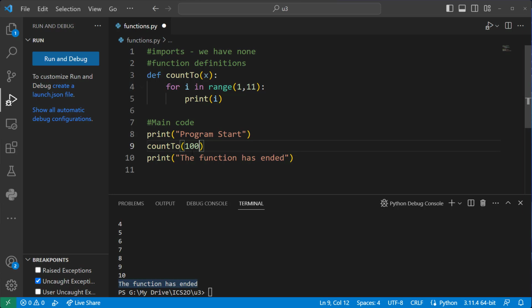So what happens here in this instance? Count to 100. X up here is going to take on the value of 100. And I'm just going to do x plus 1, because remember, it doesn't include the value here. It didn't include 11 when it was 11. So we want to go x plus 1, so it goes all the way to x, but doesn't exceed it.